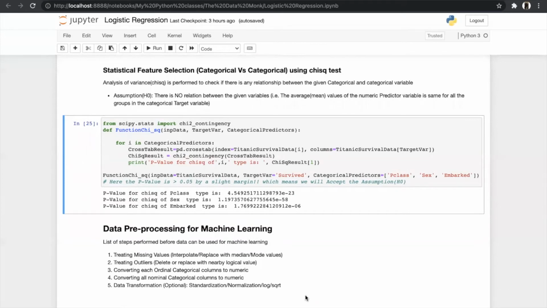Then we have to treat the outliers, which we have done already. After treating the outliers, we have to convert ordinal categorical and nominal categorical to numeric columns. And after that, we can use data transformation if our data values are very large. For data transformation, we can use standardization, normalization, log, or square root of the values. By using this, we can reduce the time by a lot.